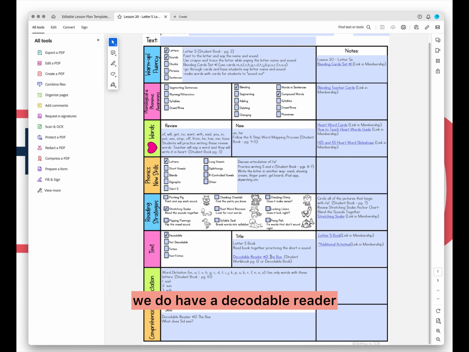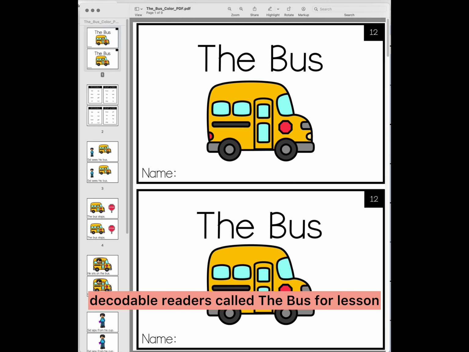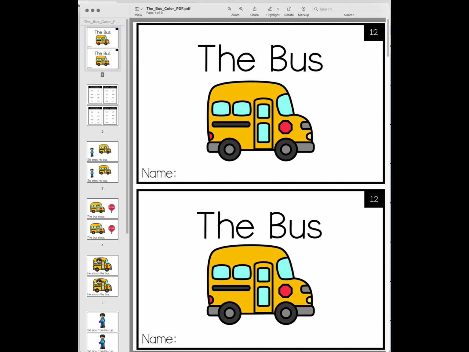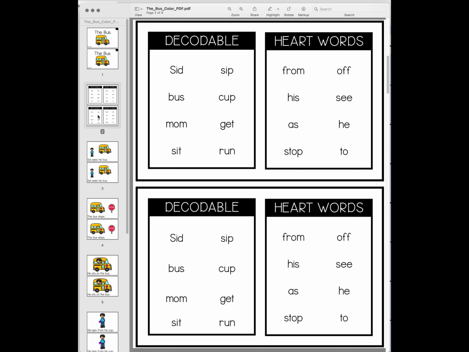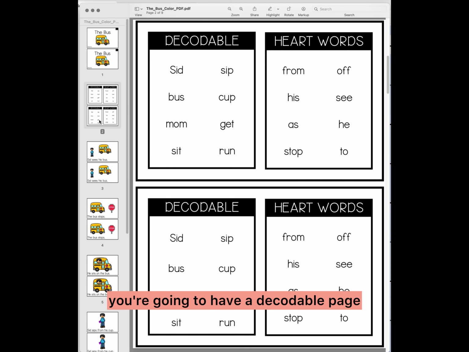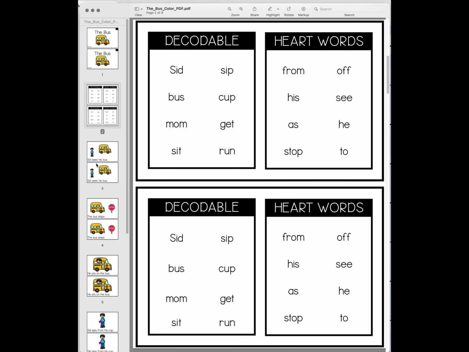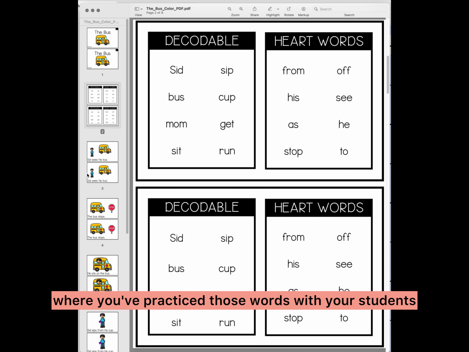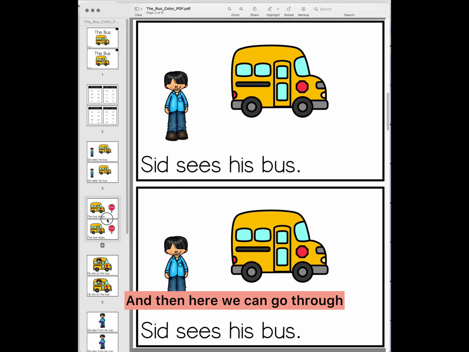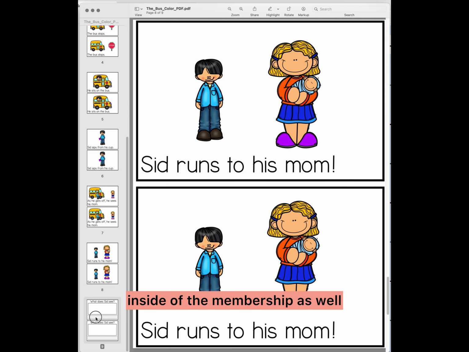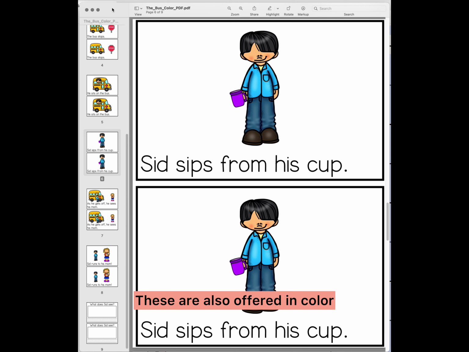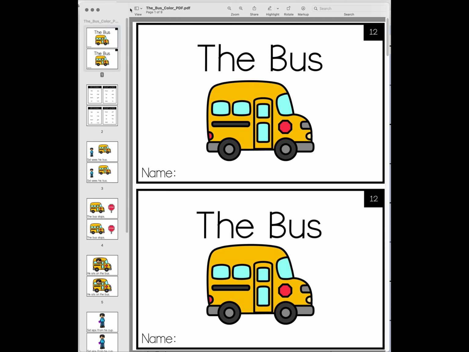Here for the text, we do have a decodable reader, and I can show you what that is here. Our decodable reader is called The Bus for lesson 20. And we do have over 50 decodable readers inside the membership right now. And with each reader, you're going to have a decodable page, and a heart words page, where you've practiced those words with your students. And then here we can go through and we have these decodable readers to offer inside of the membership as well. These are also offered in color and in black and white.